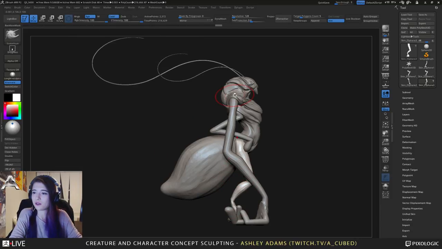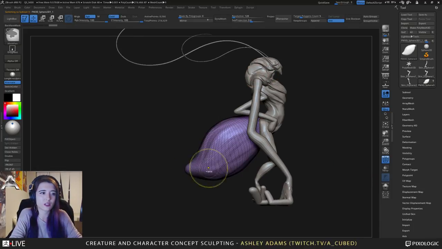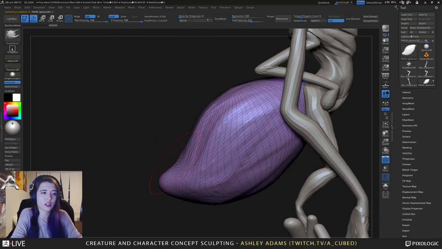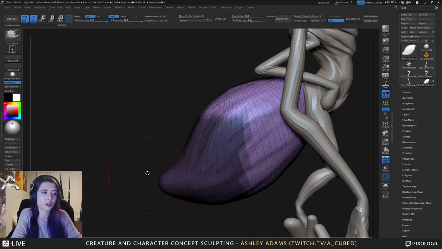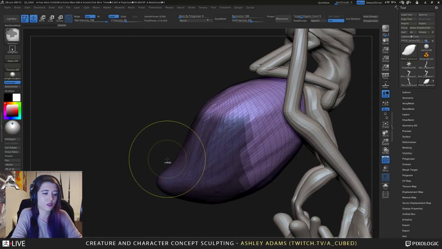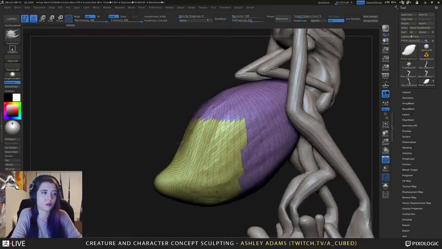ZBrush course, you need to know what polygroups are. So if, let's say, I have this thing, this whole color right here is a polygroup. If you want a separate polygroup, you can select something and then press Control W and that will make it a new group.